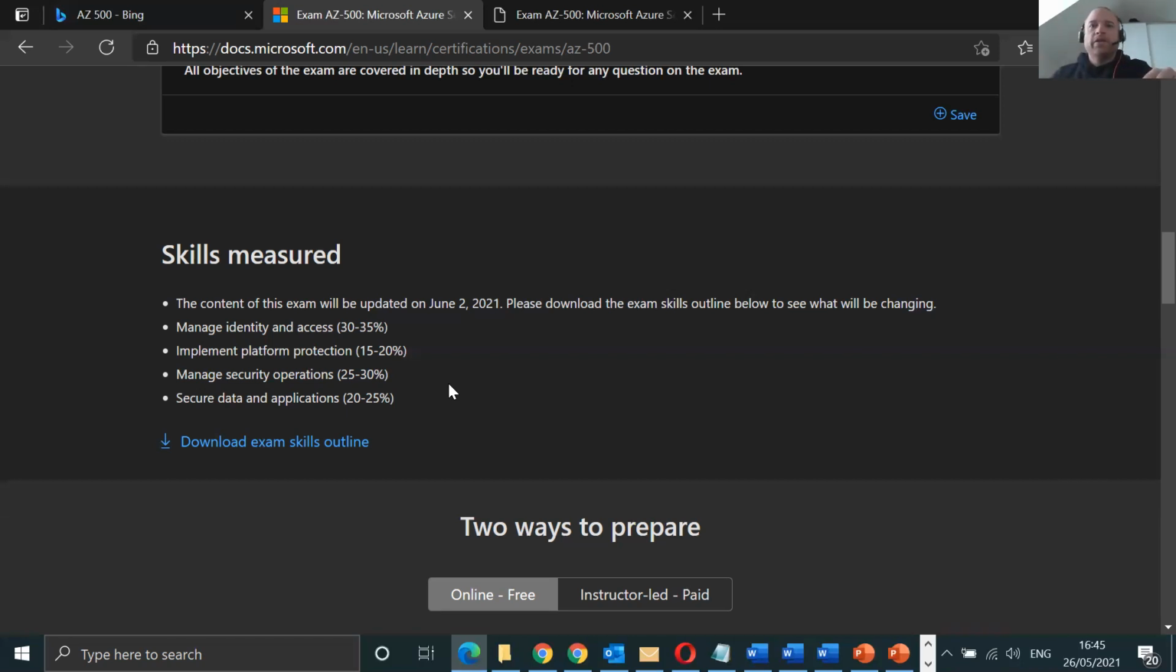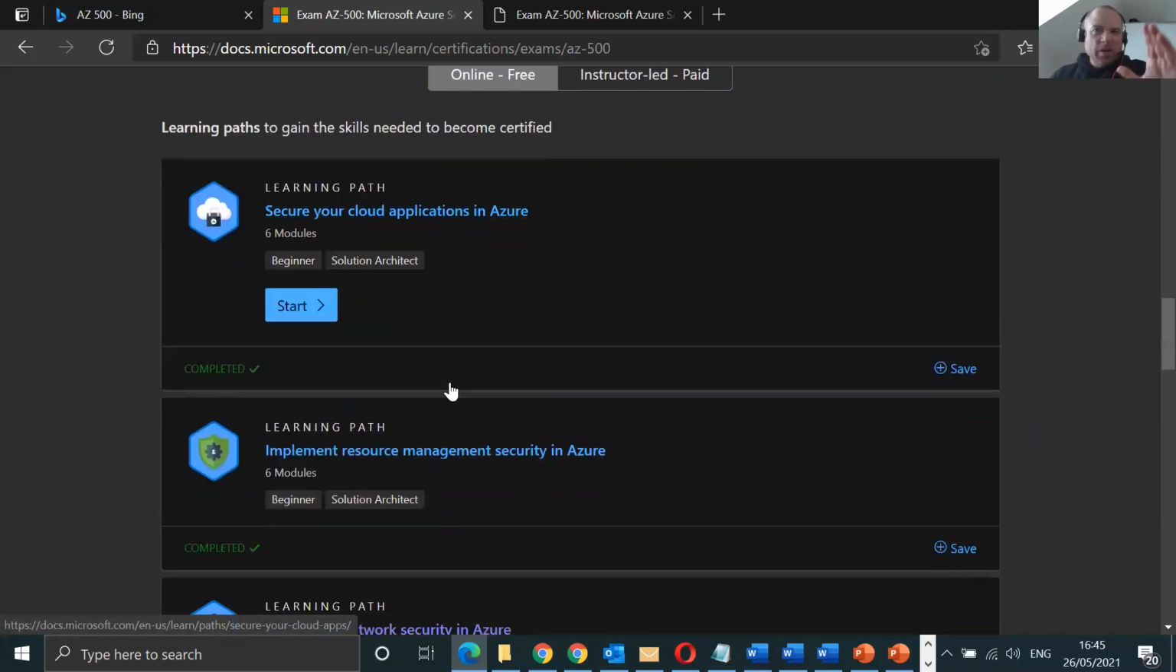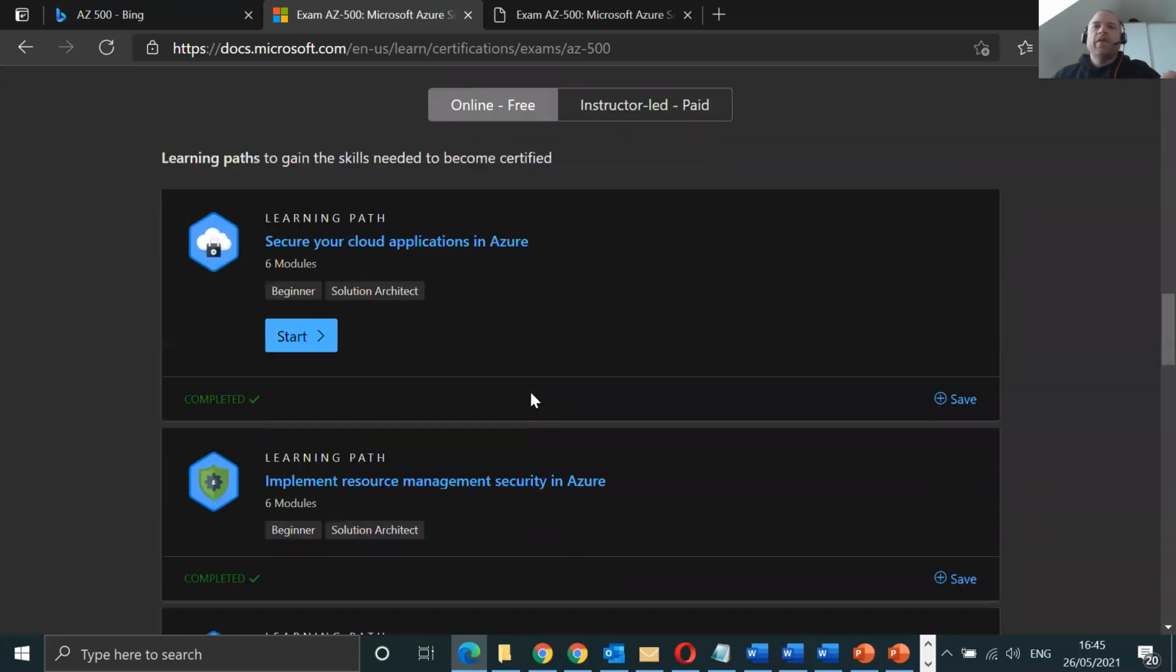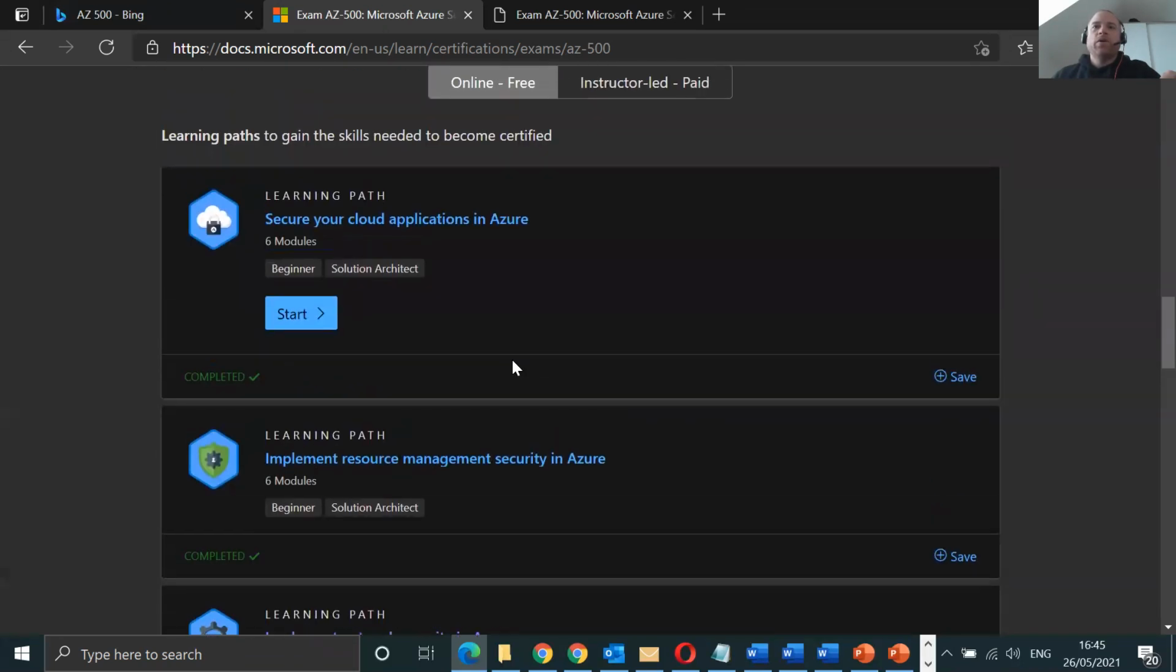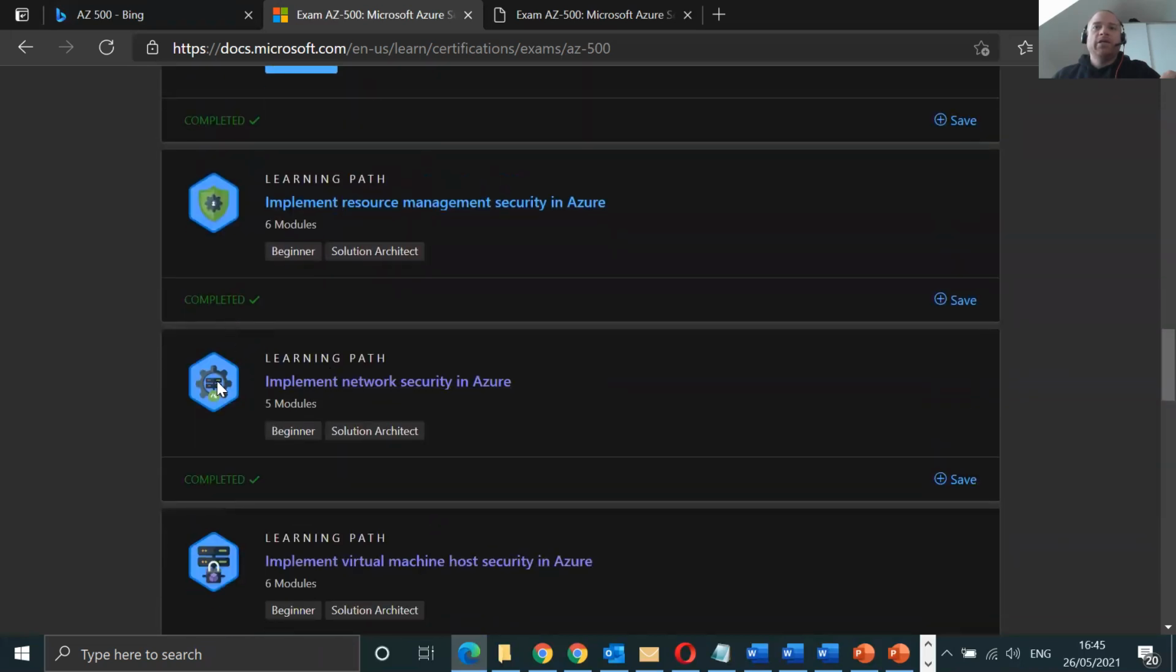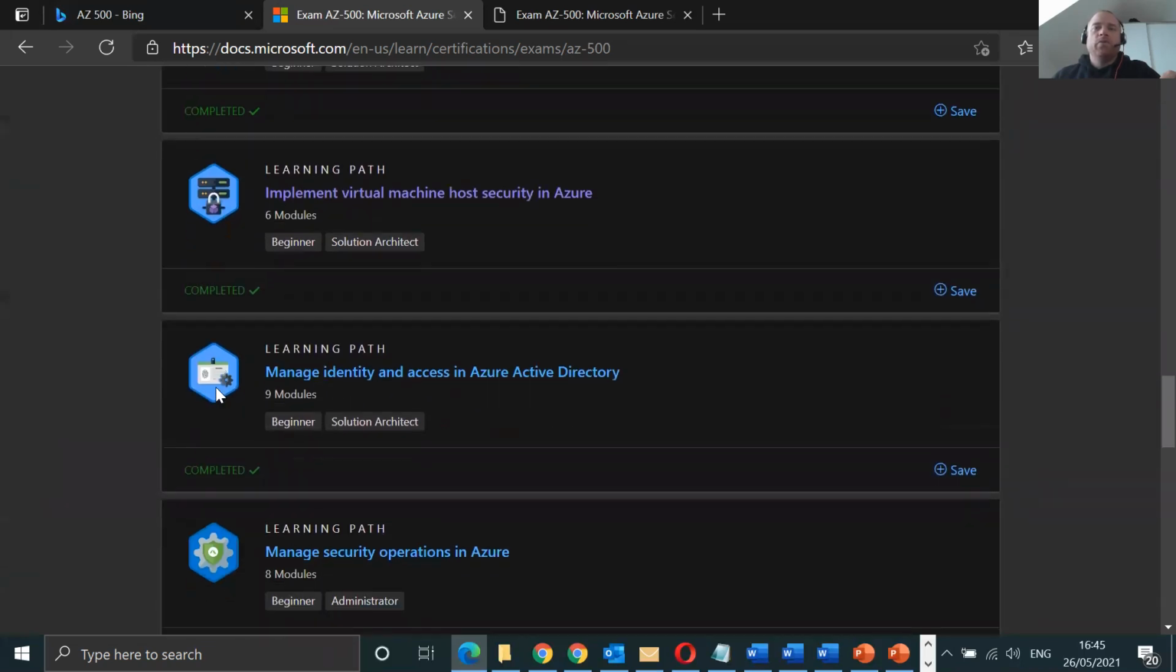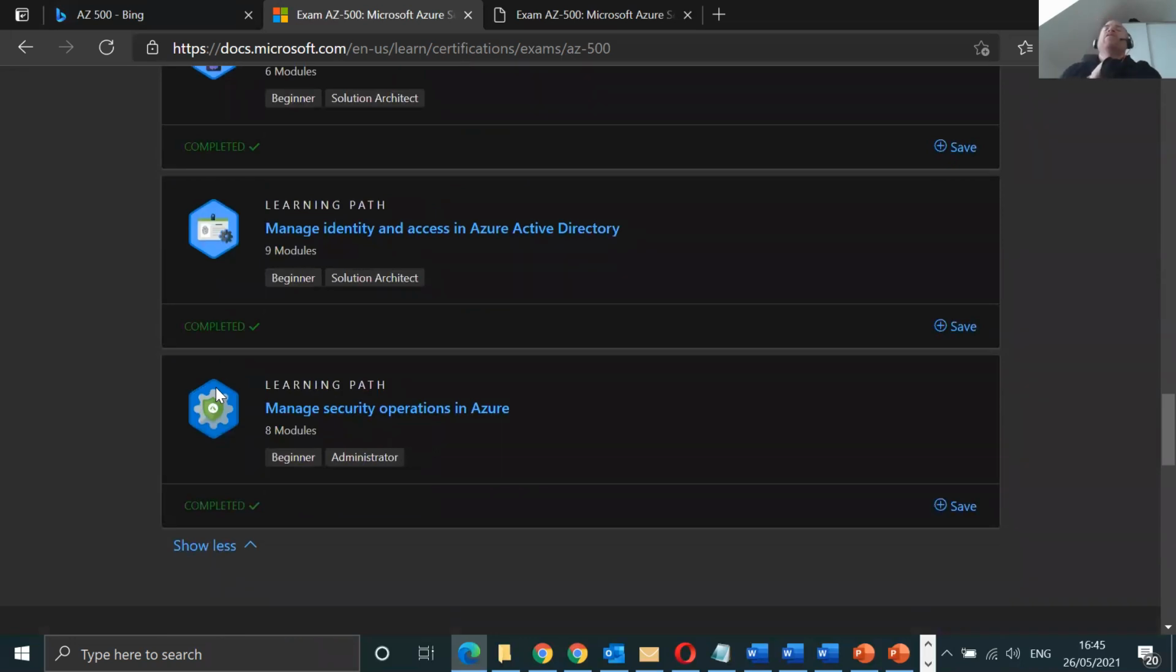So I digress a little bit, but hopefully I give you some content that you can be happy about. This is what I've done. I've done each and every single one of these modules. As you can see, there is a green tick to say that I've completed each and every single module, right? And once I'd done that, I felt more or less prepared for the exam.